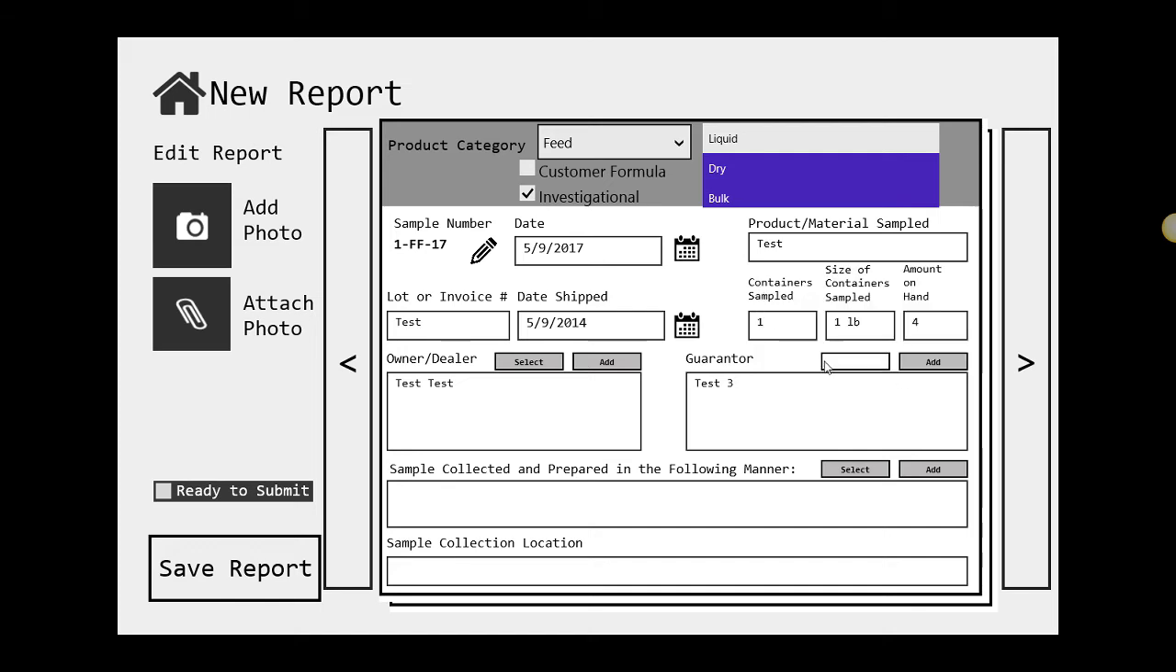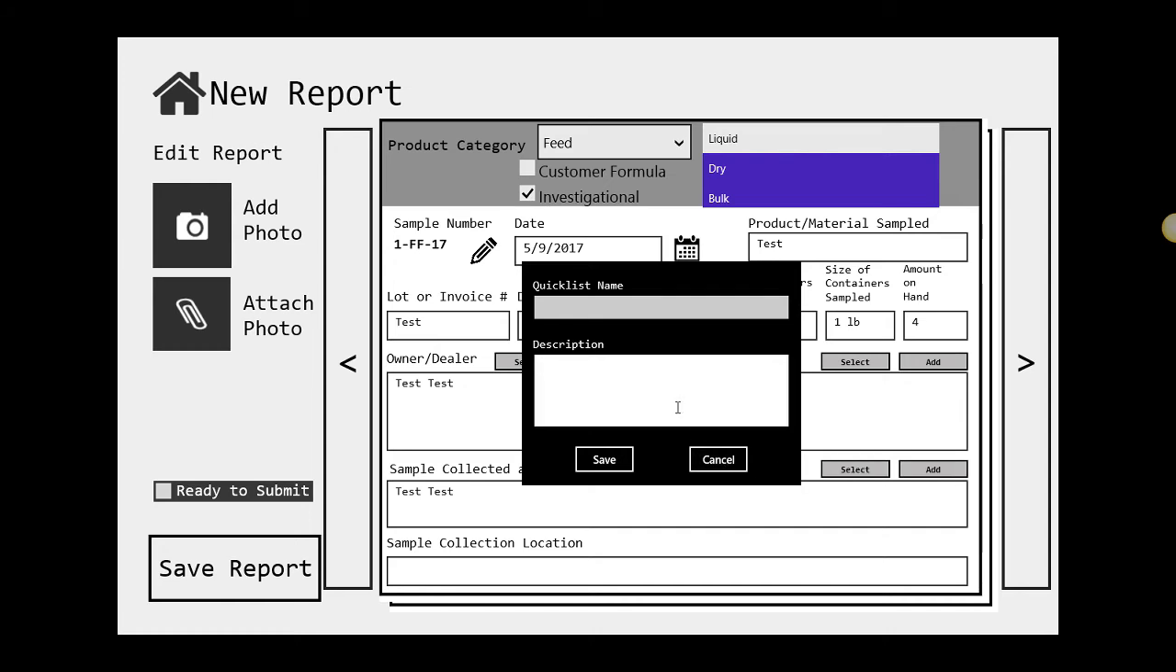And now fill in the details about how you took the sample and prepared it for the lab under the sample collected and prepared in the following manner field. And like the previous two fields, this one has the ability to create a drop-down list of frequently used items, but unlike the last two, you don't want to copy the quick list name into the actual text field because that's just used for search in this case and you don't want that to appear on the report.